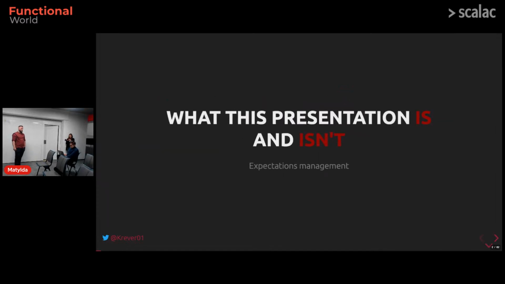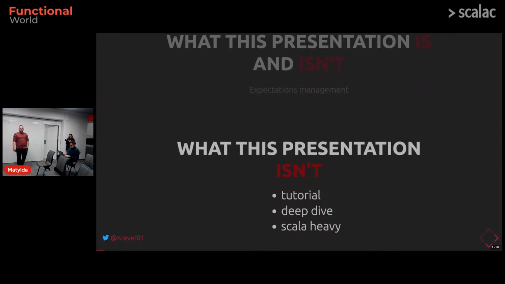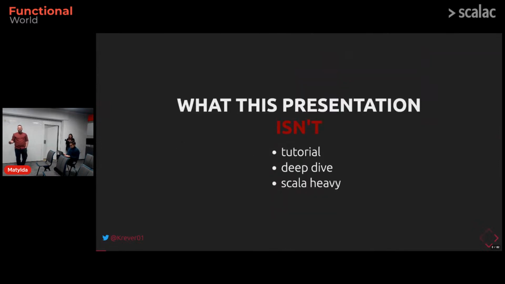So let's start with a little expectations management, and let me tell you what this presentation is and isn't. It's not a tutorial. I will not teach you how to use the tools visible in the description. It's not a deep dive, so I will not explain how those tools work. Also, this talk is not Scala heavy, or programming heavy, or functional programming heavy. I don't think there's even a single Scala slide here. But still, all the things I will be talking about, I dealt with from Scala. So that's my background here, and this is the context from which I'm speaking.